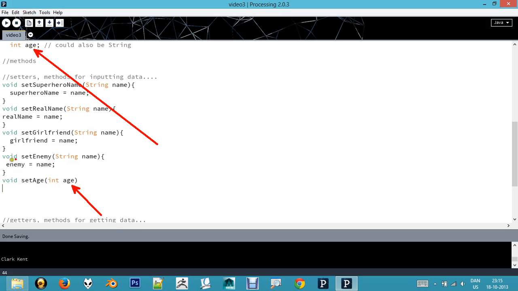Now in all the other cases, we have a name and then enemy. So we have enemy equals name. So it's two different things: girlfriend name, real name, superhero name. But now we'll have the same variable equals the same variable.